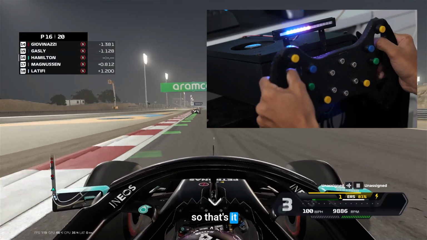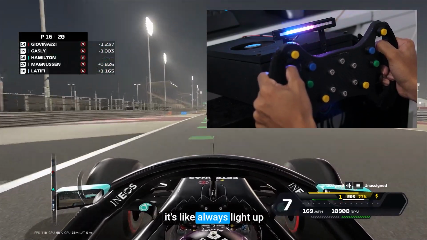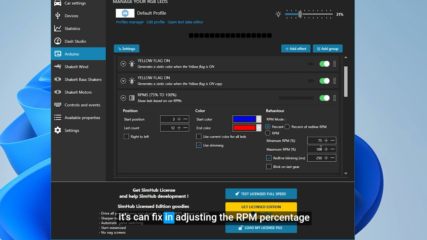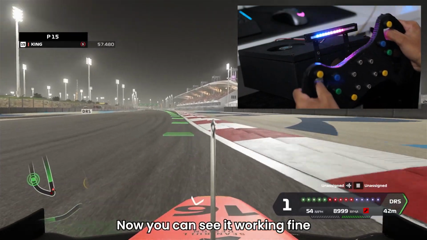So that's it. But you can see RPM is not properly showing. It's like always lit up. It can be fixed by adjusting the RPM percentage. I'll put it at 75% to 100%. Now you can see it working fine.